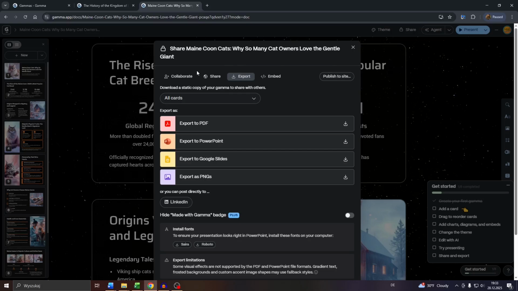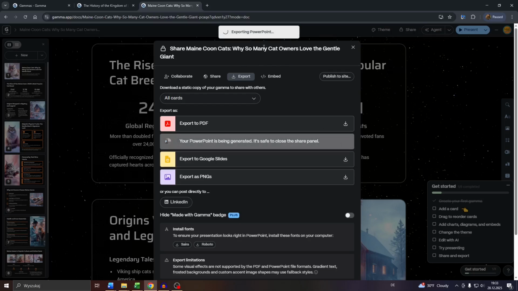So you may invite someone to collaborate with you on the project. You may share the presentation, but you can also save it on your device, for example, by selecting export here. And below, select your output file format, like PDF, for instance, or via Google Slides, or in the PNG file format, or, as previously mentioned, as a PowerPoint presentation. So select it, click into the button, wait for the exporting process to be finished.